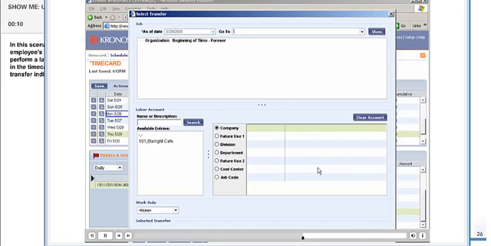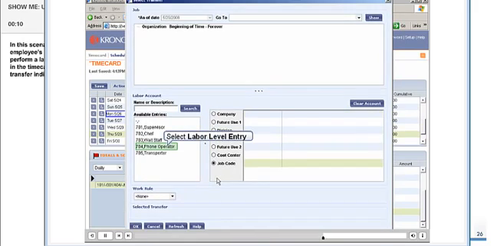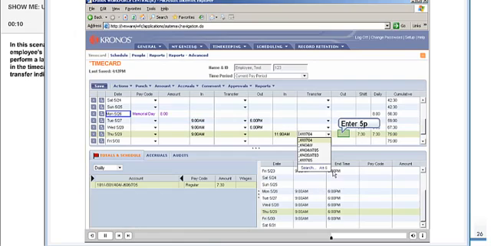However, we're only transferring the employee's job. Select Job Code. Because we didn't select entries for the other labor levels, the home account entries will be used for these levels. Select Phone Operator and click OK. Enter a 5 p.m. out punch. Save the employee's time card.